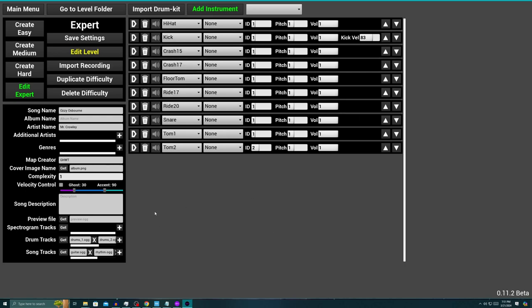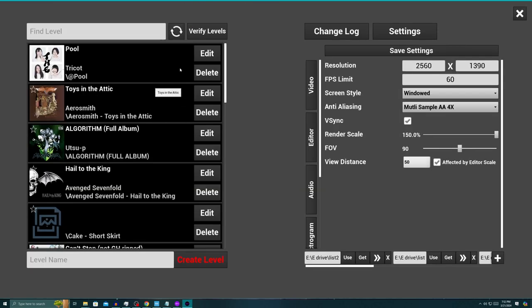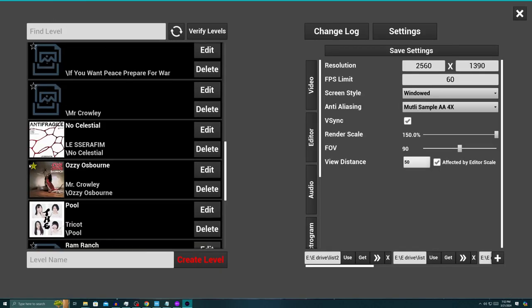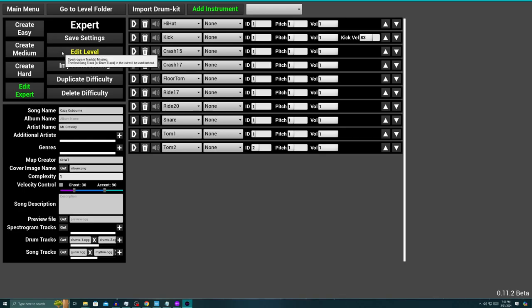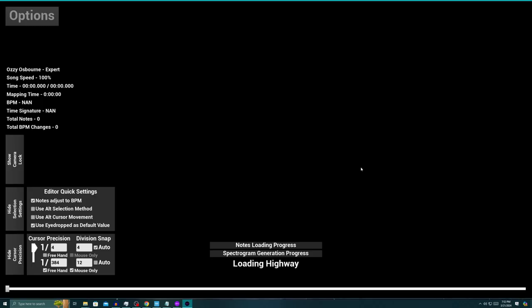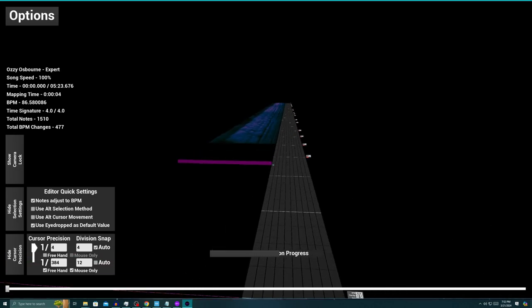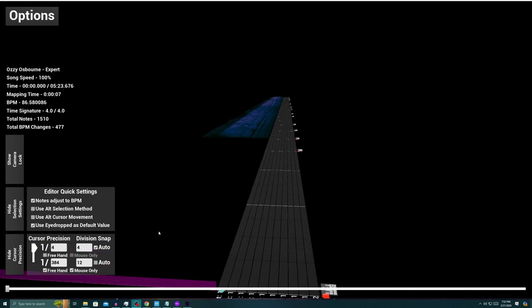Pop that in there, just drag it in, and it'll look like this. Just search it up, edit, JK, favorite if you want, edit, expert, edit level. And double check to make sure that everything is running smoothly and everything works and all the notes are where they should be. So, real easy way to do this.